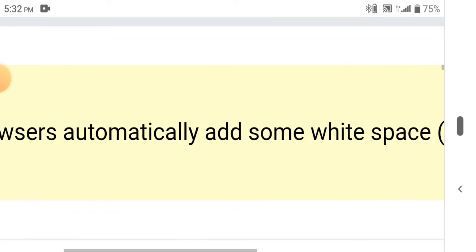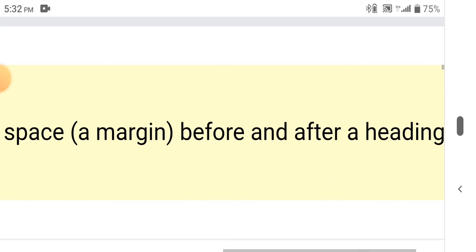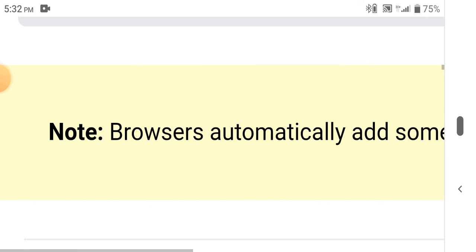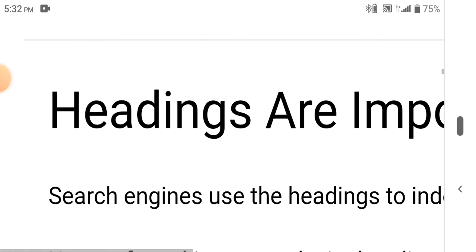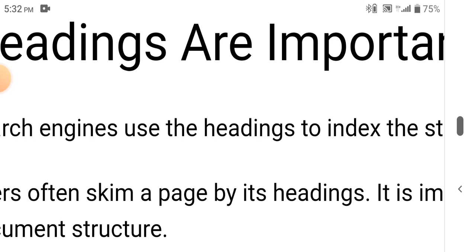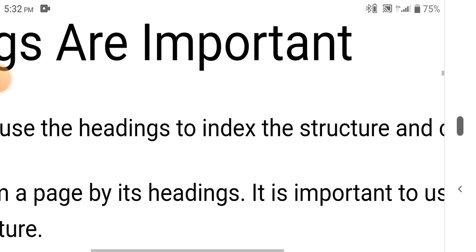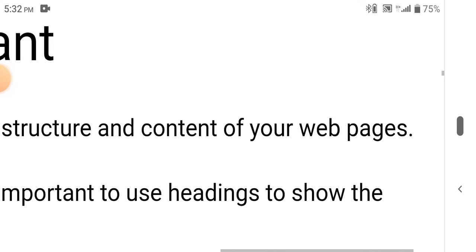Now the browsers automatically add some white space or a margin before and after a heading. Headings are important. Search engines use headings to index the structure and content of your web pages.